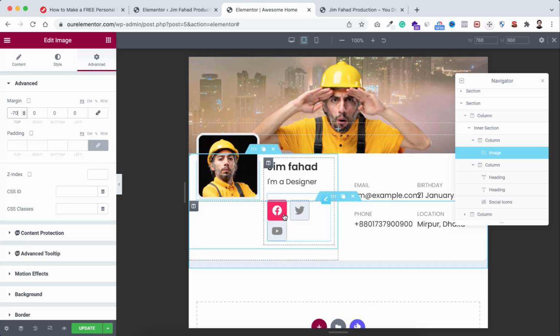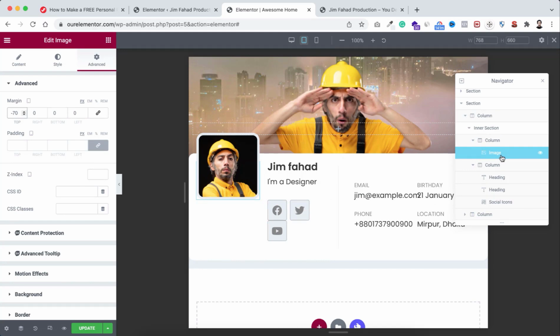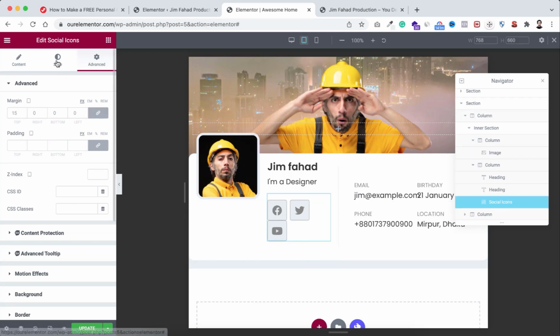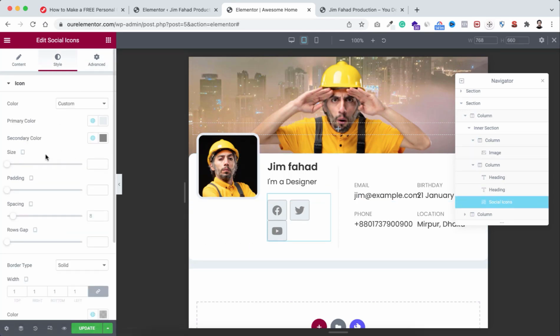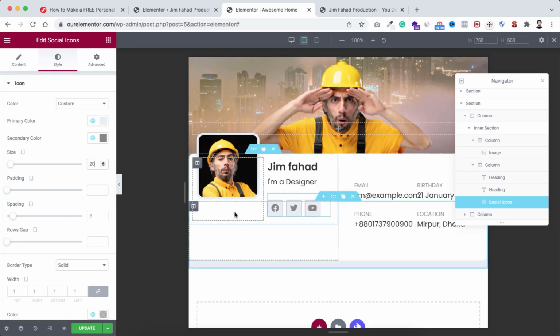And then I want to make these social icons a bit smaller on tablet device only. So from navigator, let's select the social icons widget, this one. So I'm selecting this social icon widget. Now go under its style tab. From here, I want to reduce its size only on tablet device. So from here, I'm making their size to 20. Right now, this looks perfect on tablet device.